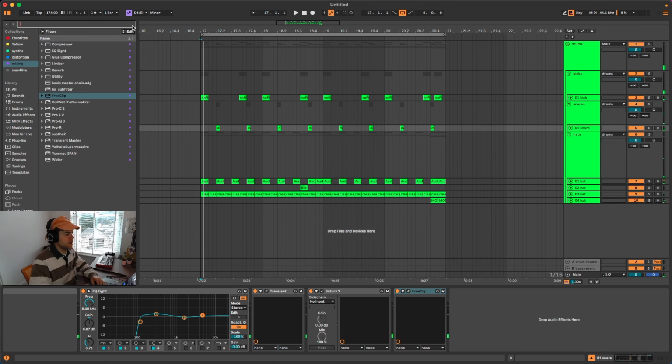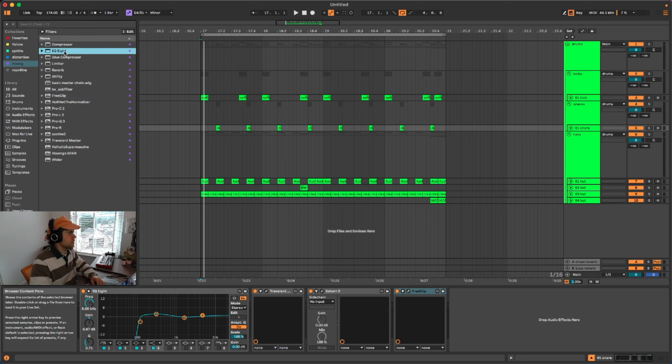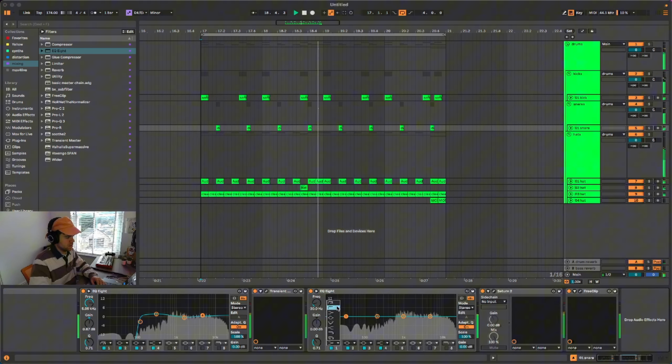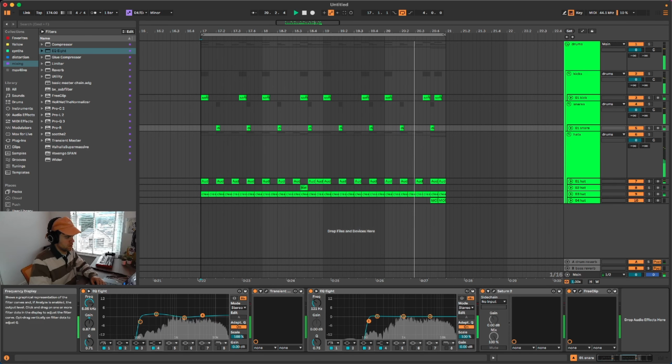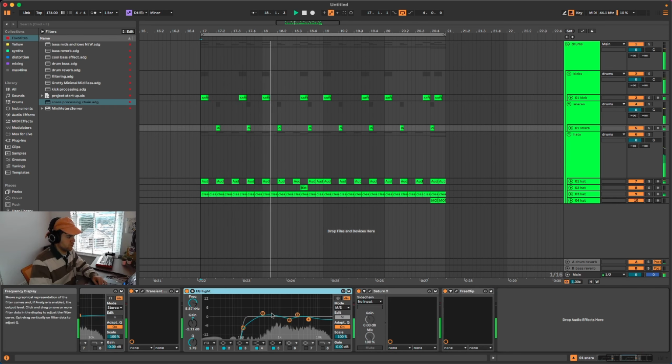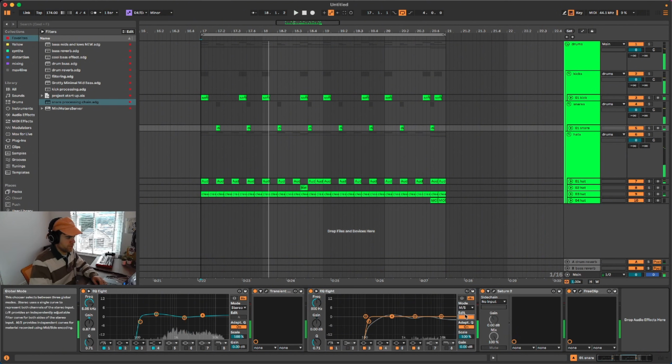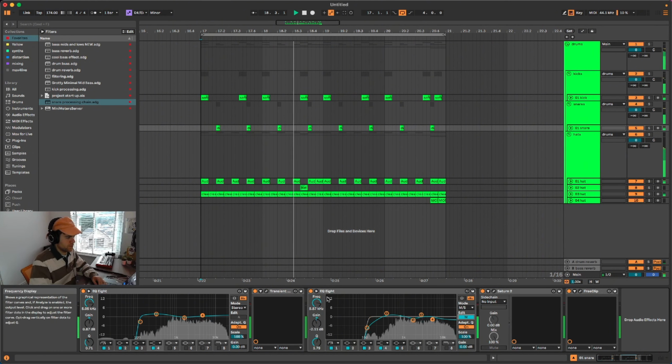And then maybe before that, the EQ. Okay, so what I've done is cut out the low end on the sides, and just shaped it a bit better. So before and after.